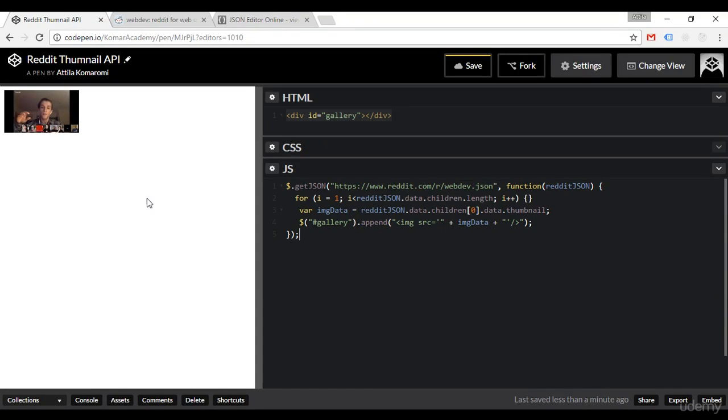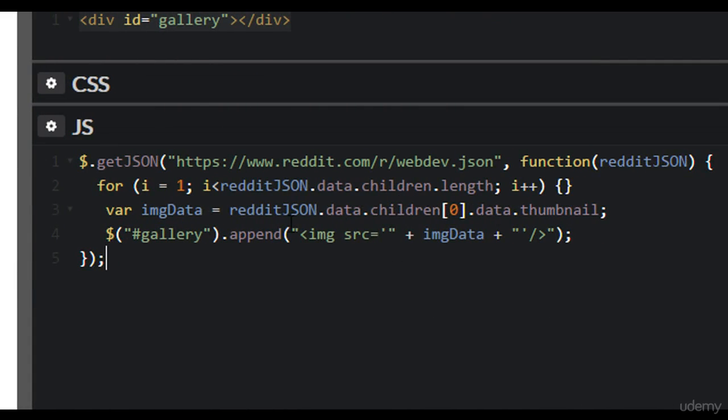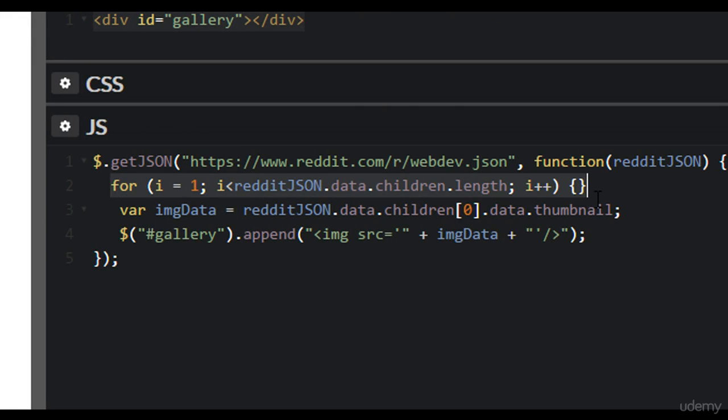Alright everyone, welcome back. So we're just continuing from that last lecture where we started writing our for loop. So here we have our for loop. We have I defined as 1, and then we keep going for the length of our array, so the length of our children array. And we add 1 to I on each iteration.